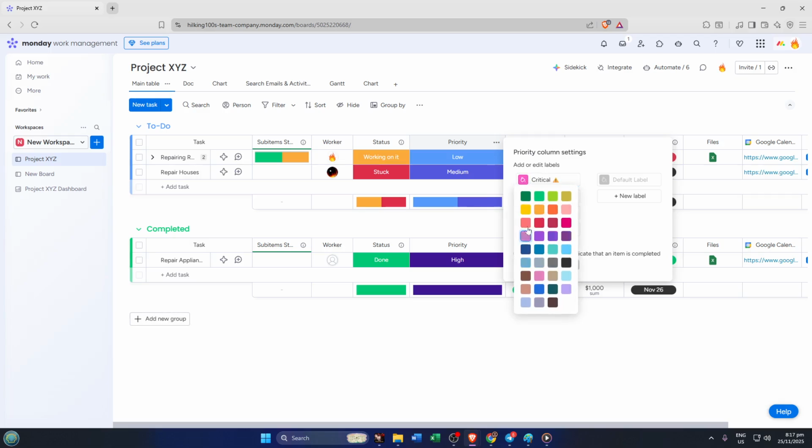An important thing to know, whenever you update a label's color here, every cell using that label across all your boards will instantly update to show your new choice. It's a super efficient way to keep things visually consistent, so everyone immediately knows what each color indicates.